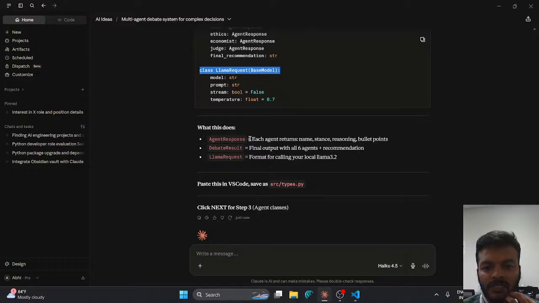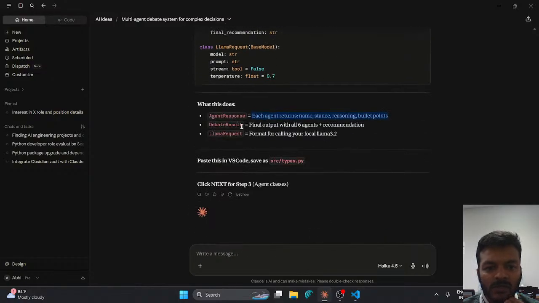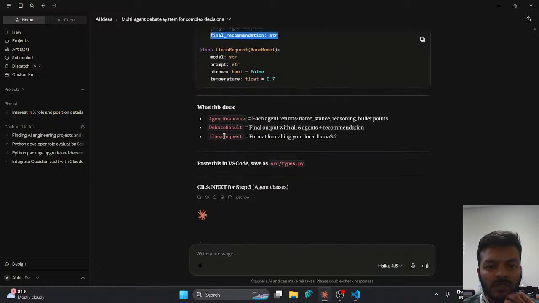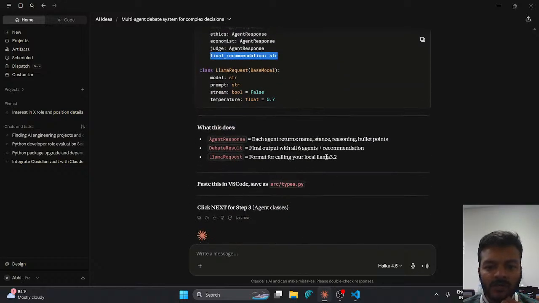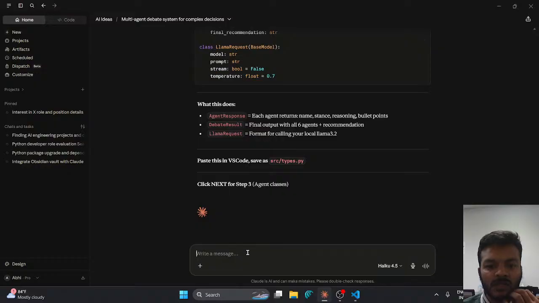AgentResponse: each agent returns name, stance, reasoning, and bullet points. DebateResult is the final output with all 6 agents plus recommendation. These are all the agents: proposer, skeptic, data, ethics, economist, judge, and then the final recommendation. And LlamaRequest is the format for calling your local Llama. There's model, prompt, stream, temperature.